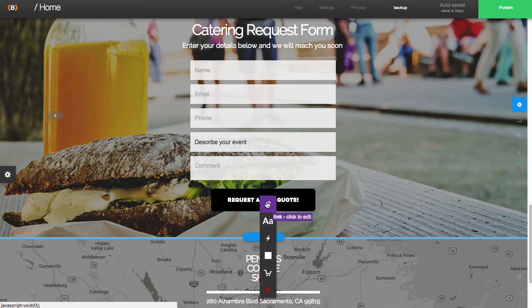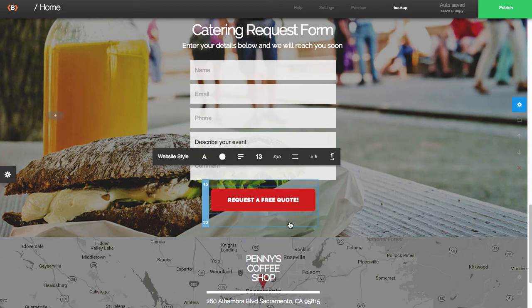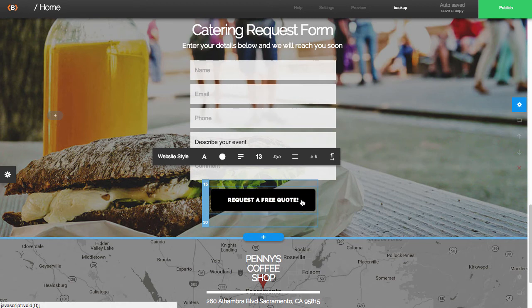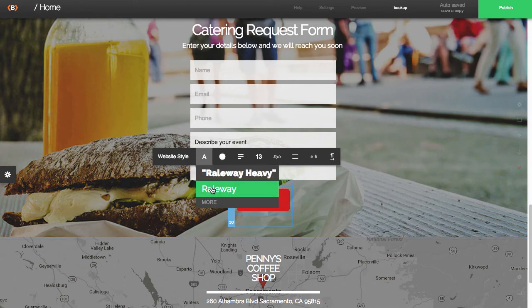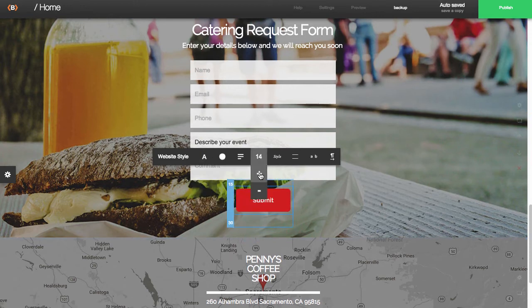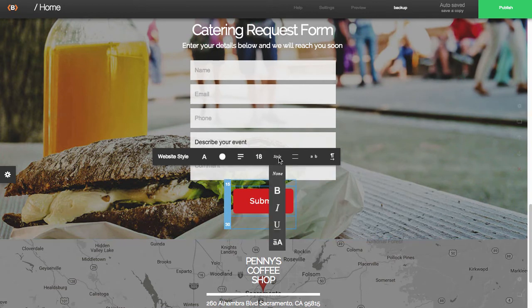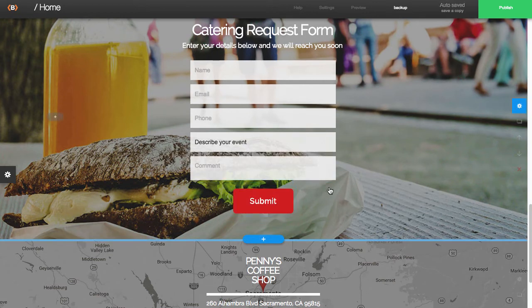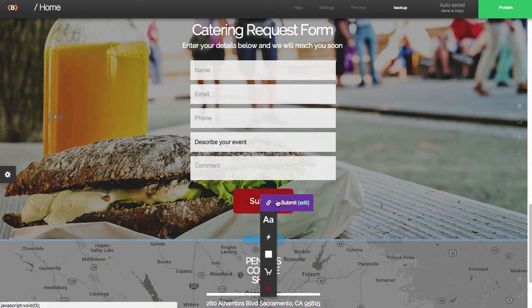Now we'll need to modify the text for our button. So you would highlight the existing text and then just simply give your button a new title. Now I'll show you how to assign the button an actual action.